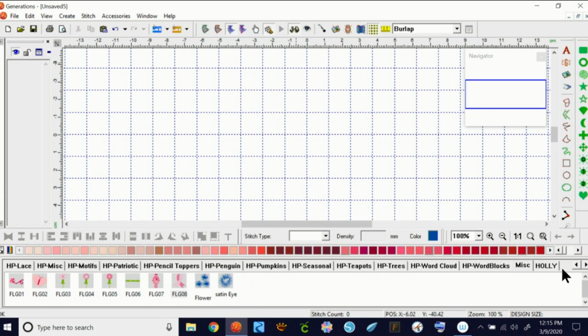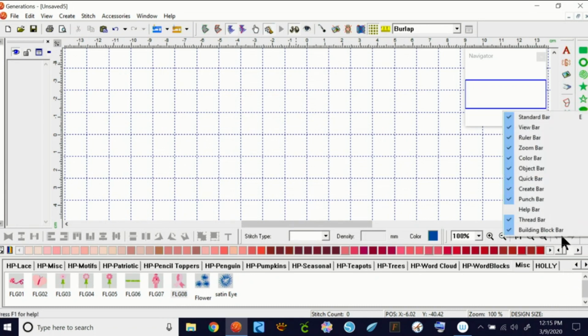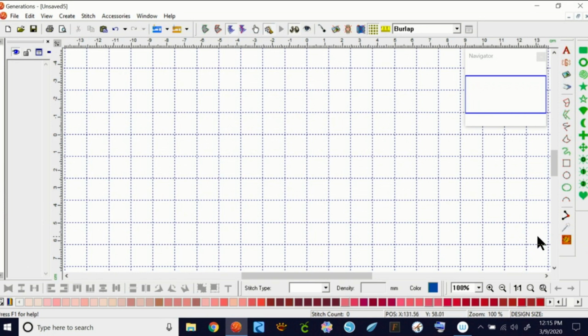And then you can close the building blocks to get your real estate back. Just right-click on a toolbar and uncheck building blocks. And that's all there is to building blocks. I love them. I use them all the time. I believe my team does as well, because a lot of times you have repeating things in designs and you're like, man, I have to digitize this every time. No, just make it a building block. Grab it, drop it, be done, move on.